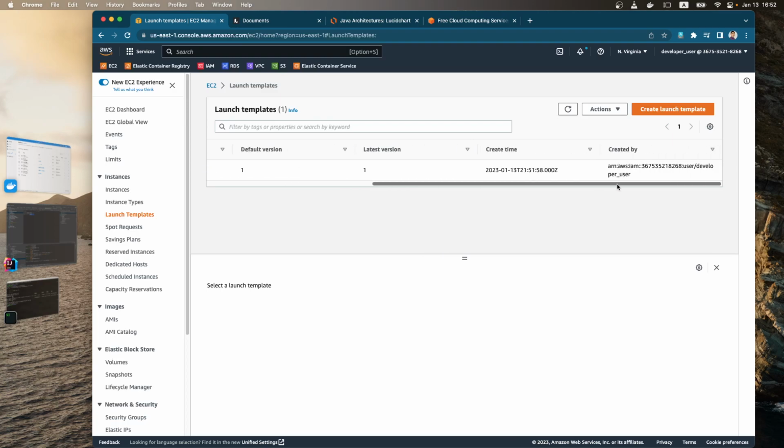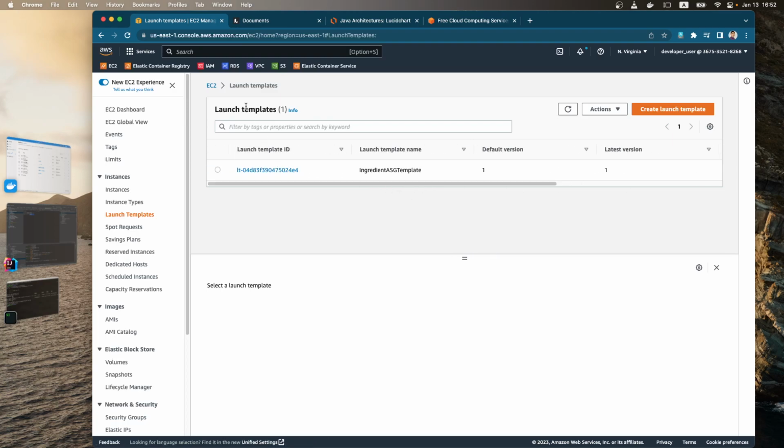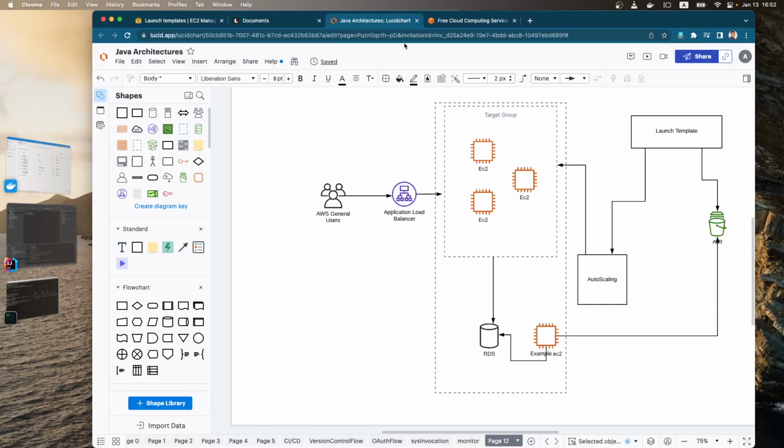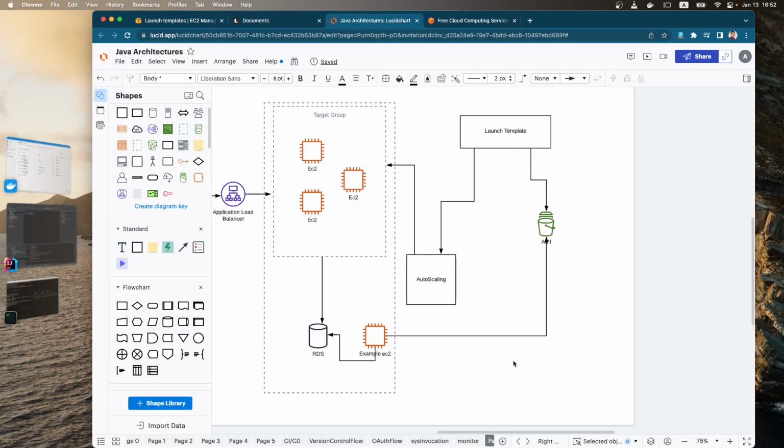Immediately we'll have this launch template, and then we can again create instances from this launch template, similar to how from the image we can create a template.